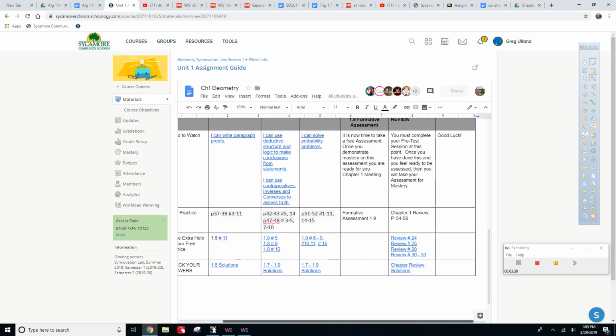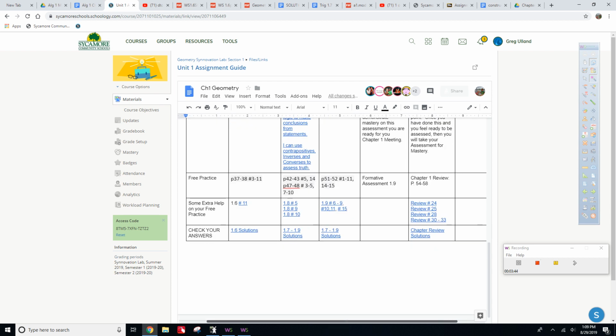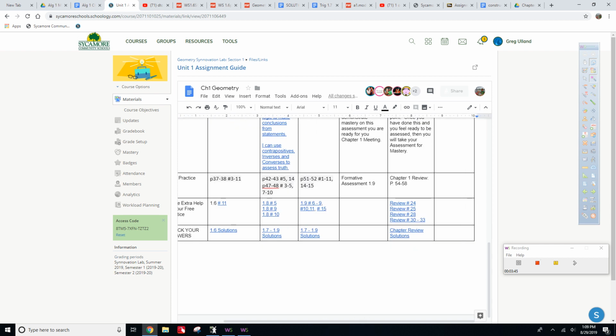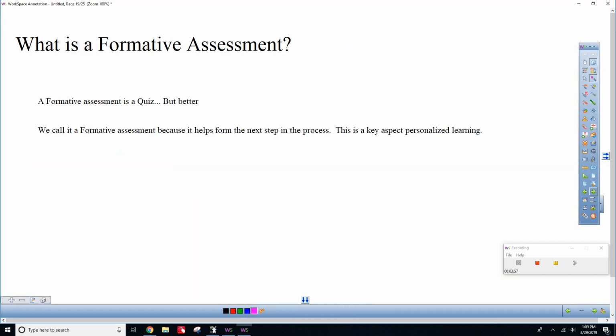Okay? You'll see that this particular geometry unit has 4 sections before they take their first quiz. Okay? In the SynnOvation Lab, we call our quizzes formative assessments. Why not just call them quizzes? Well, we call it a formative assessment because it forms our next step.